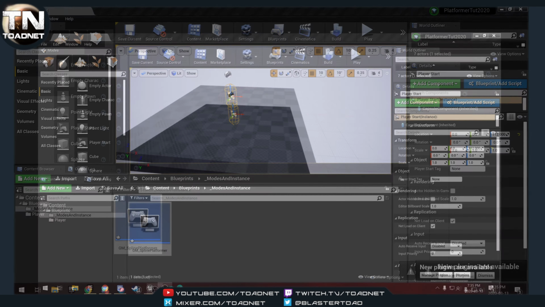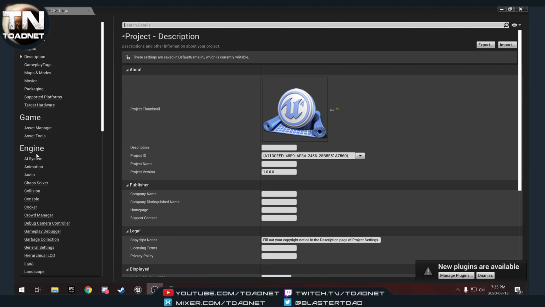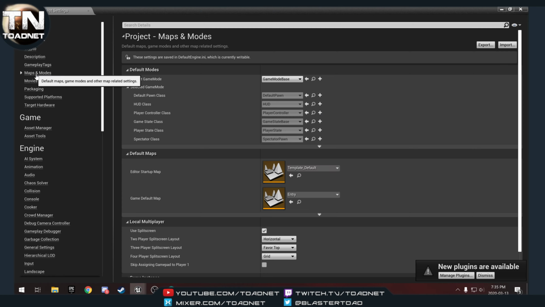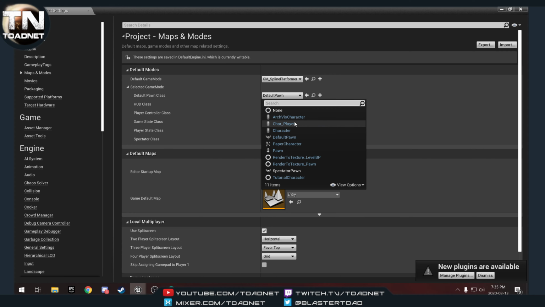And Project Settings. We're going to go to Maps and Modes again. And instead of Game Mode Base, we're going to choose GM underscore Spline Platformer, the one that we just made. Our default pawn class, so this is the character type, or the pawn, that your player is going to use when they load in, we're going to set that to character player.